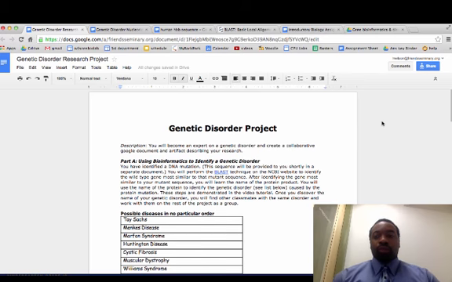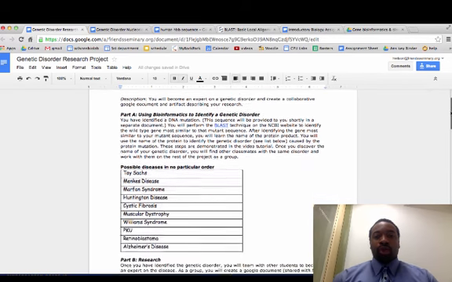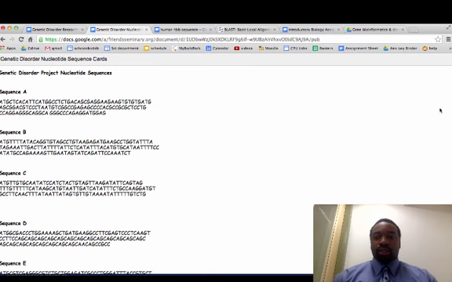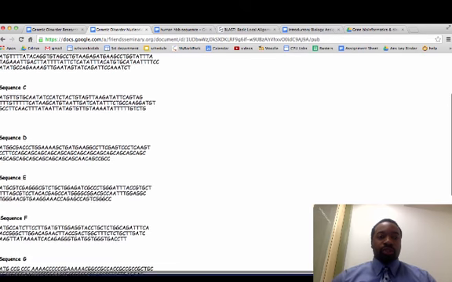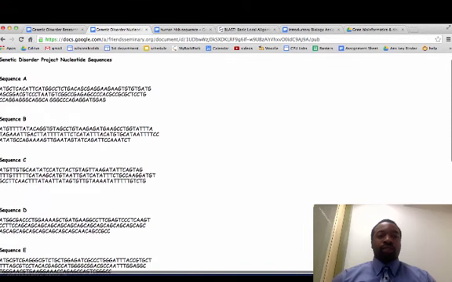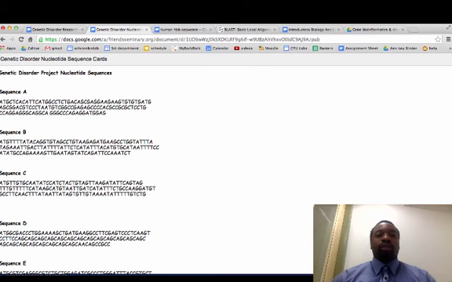Now, you're going to start off with a mutated DNA sequence. So I'm going to provide a mutated DNA sequence, and you're going to find out which gene that sequence is for and what disease you're going to become an expert on. So you'll get one of these sequences, and I'm going to show you how to take this sequence and figure out your genetic disorder.